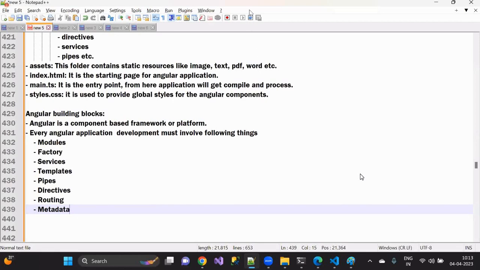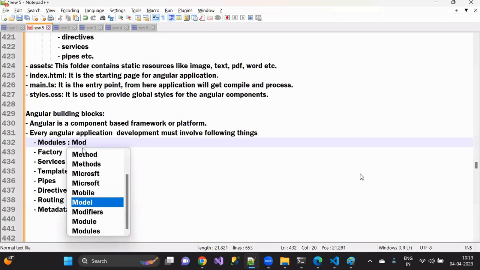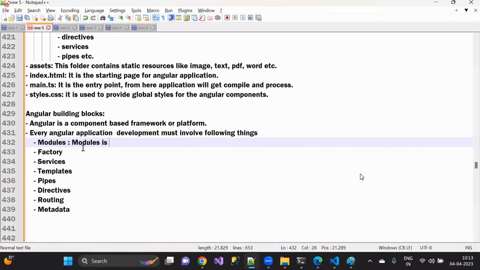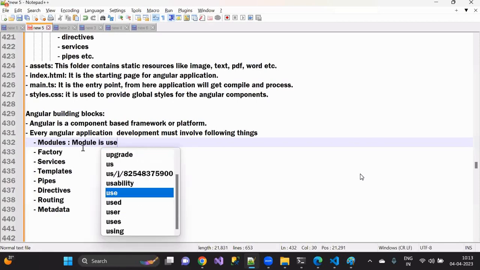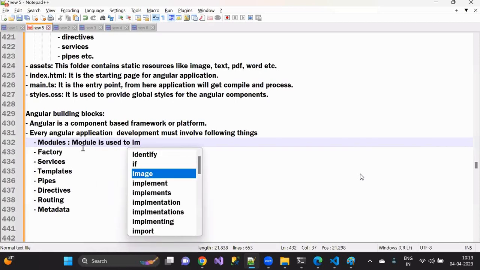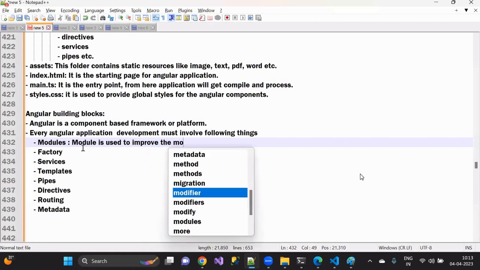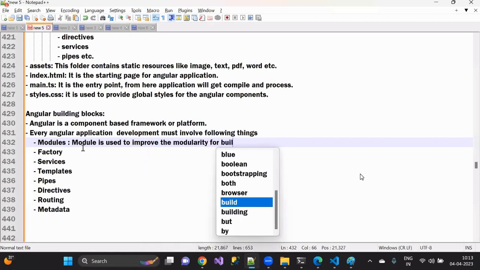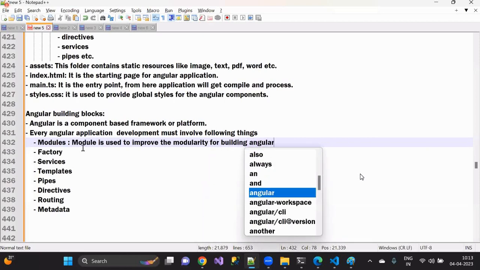Now, I'll give a short intro of each and everything before I start one by one. I'll give a quick intro. Now, what is meant by a module? Modules is a concept that is used to improve the modularity for building an Angular application.